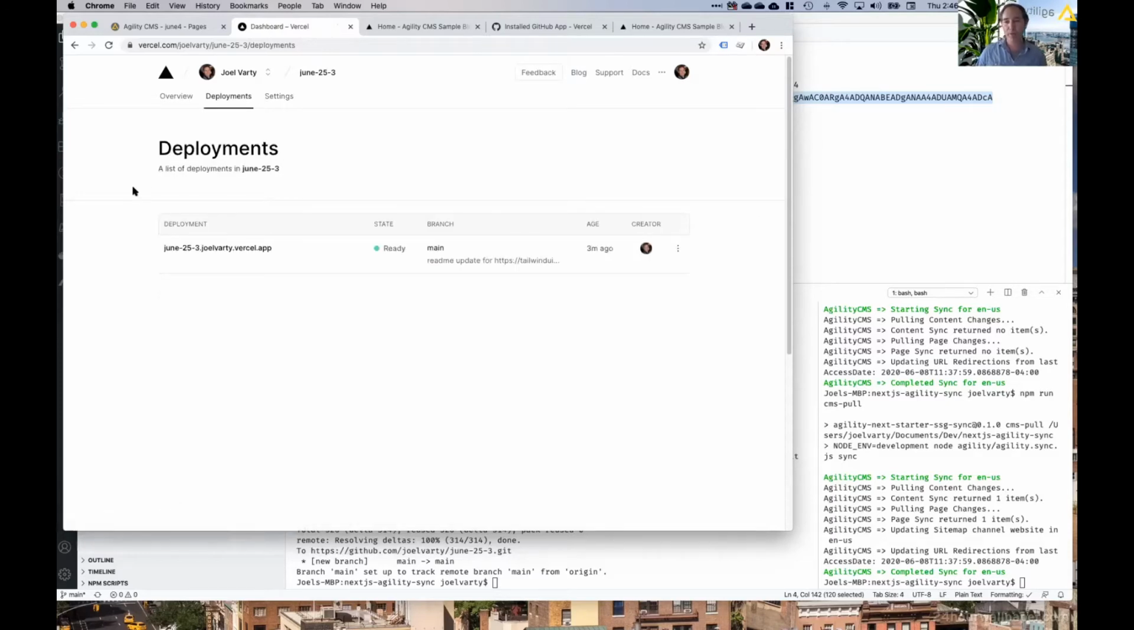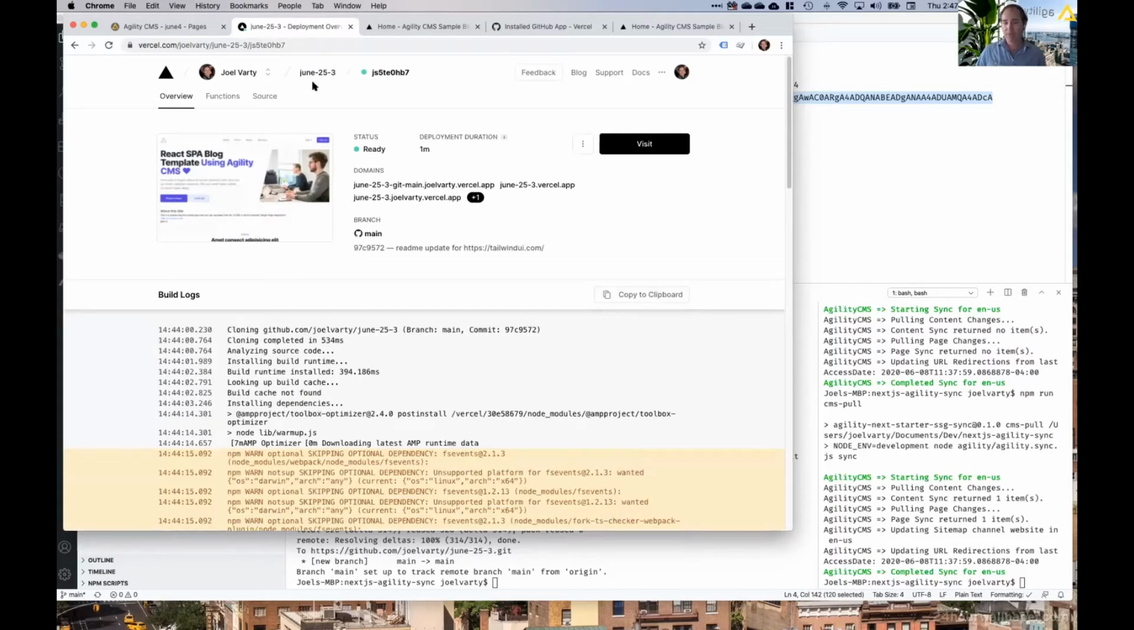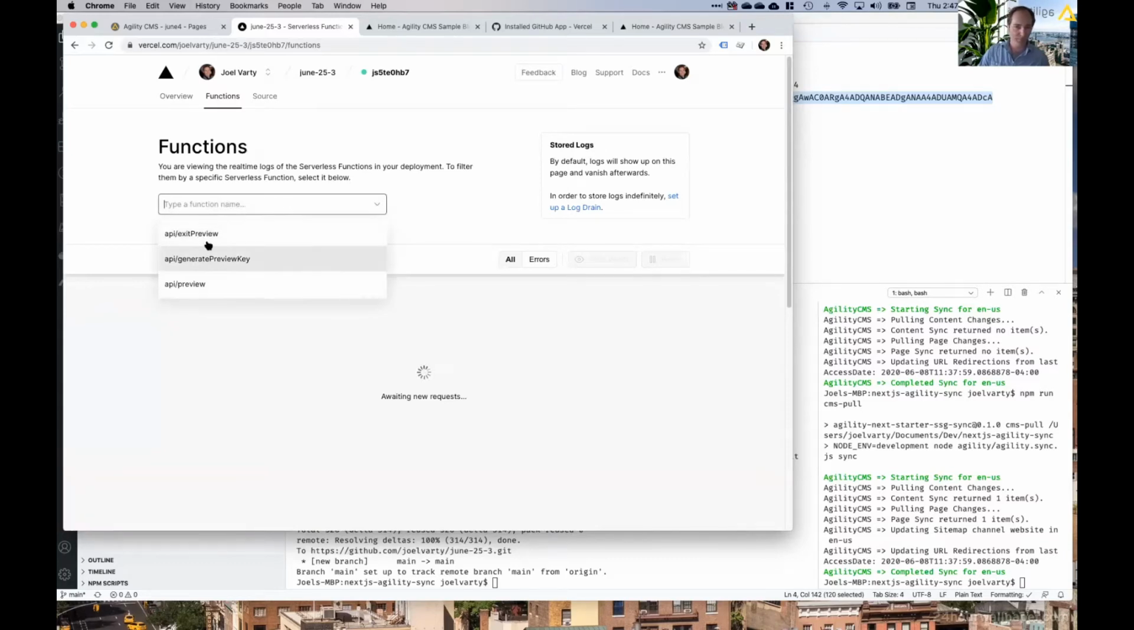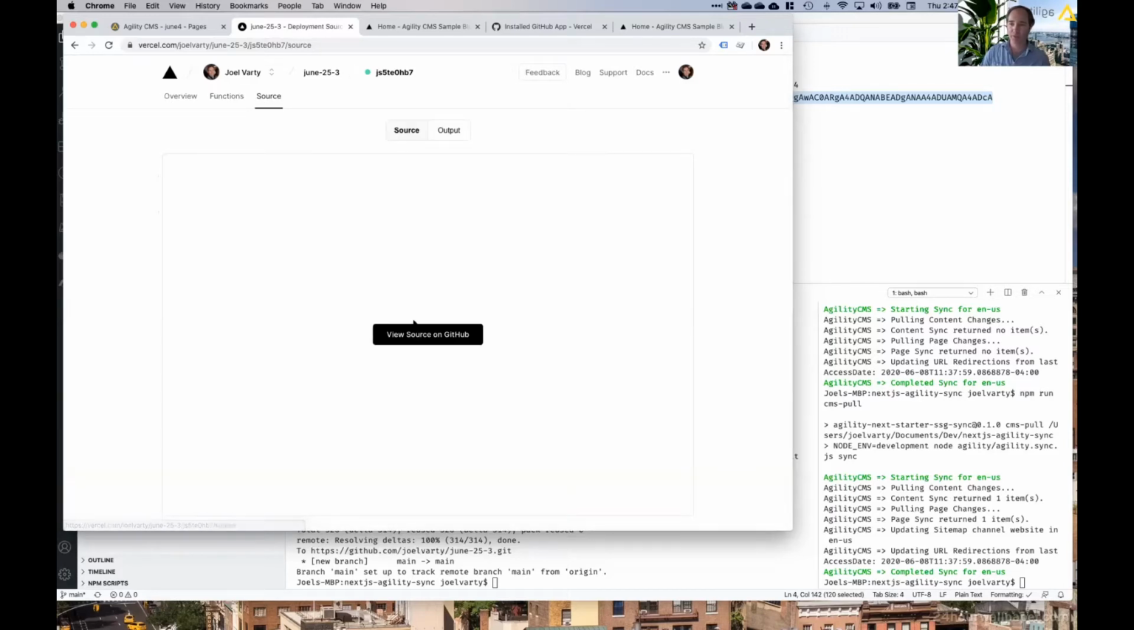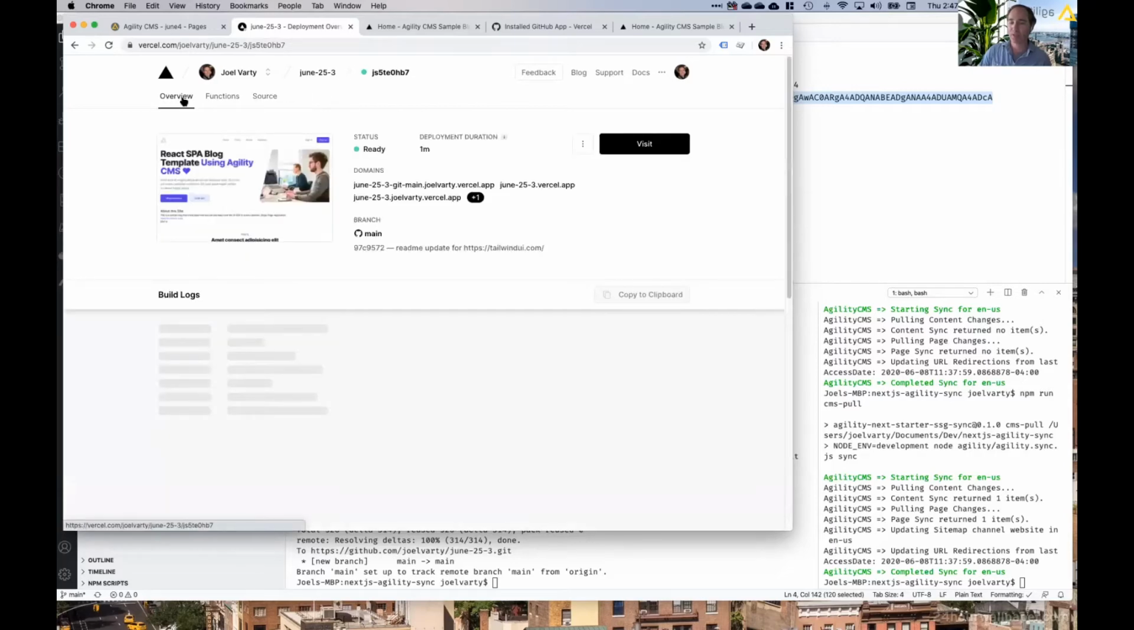And remember how we talked about each deployment having its own placeholder. So this is the first deployment, okay? If I click on this deployment, it gives me a preview of that. It gives me the log, but you can see I've got functions here. If I'm debugging this deployment's functions, I click here, and if I had a bunch of functions, I could actually see what's happening. And then I can see the source code and the output, so you can go through and see what actually is happening in here. Pretty cool. Very neat thing that it does.